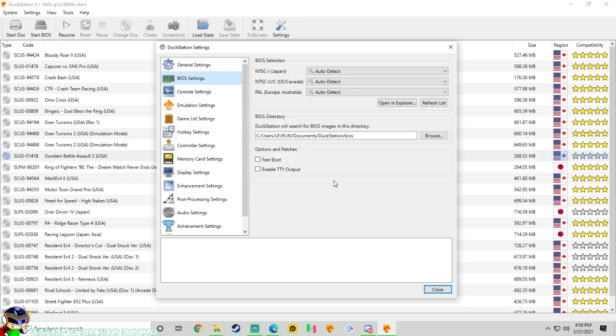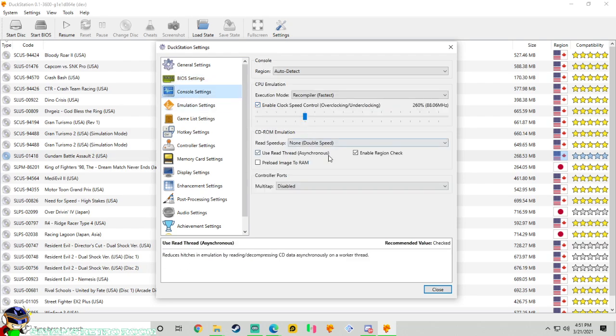As I explained before, the BIOS files are in the documents section. If you don't have BIOS, you can either open it in Explorer or search it up, or I can give you the link to the BIOS in my video description. The BIOS setting is very self-explanatory. I recommend leaving it at default, especially for people who are new to emulation, which is auto detect, because it needs to auto detect based on the BIOS in the documents folder, DuckStation folder.